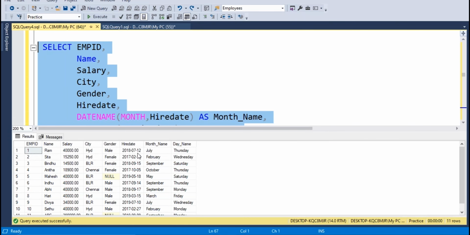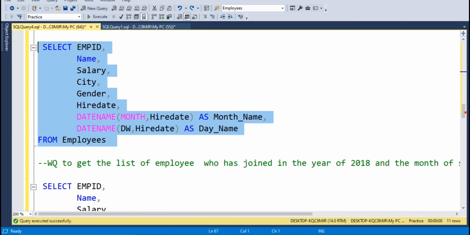You can observe here: 7th July month, 2 February, 9 September, 10 October, 5th May. Like that we can fetch. We can also apply all these date functions on an existing column, or we can pass a static value. Now day name, 12th maybe Thursday, 15th Wednesday, like that we can display the day name.